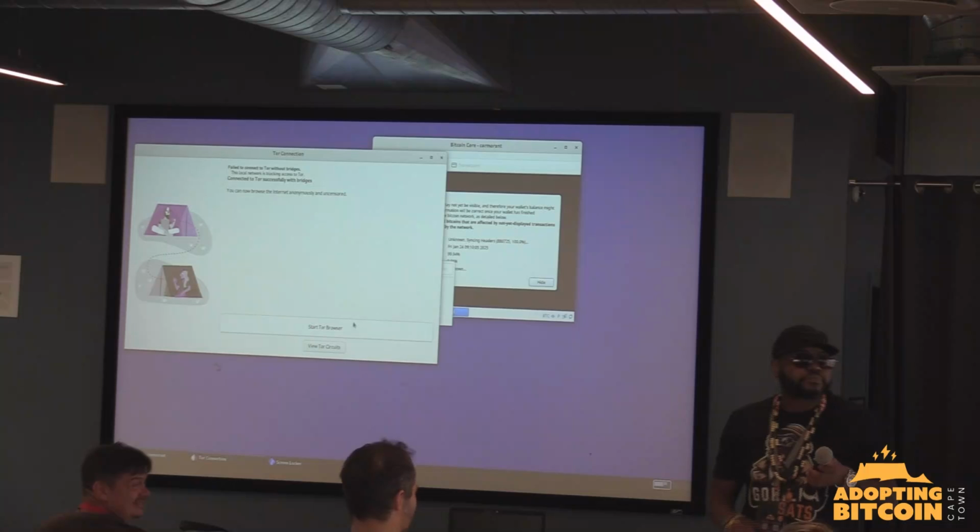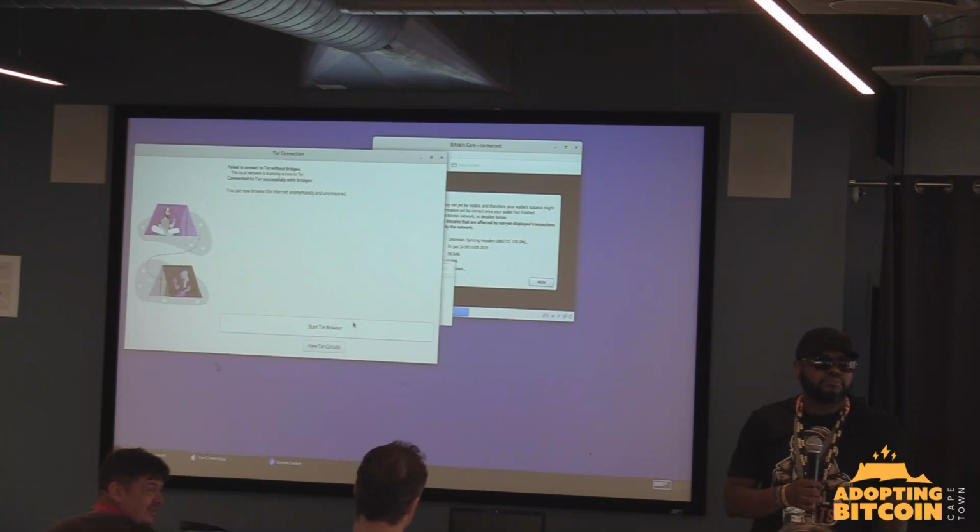Yes, sir. Quick one about the user agent is that the Tor browser uses the same user agent and tries to be as generic as possible.